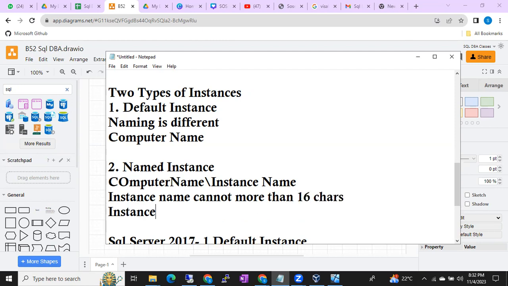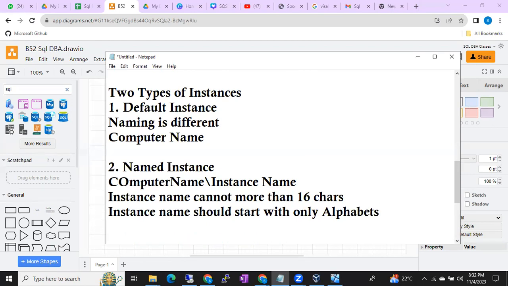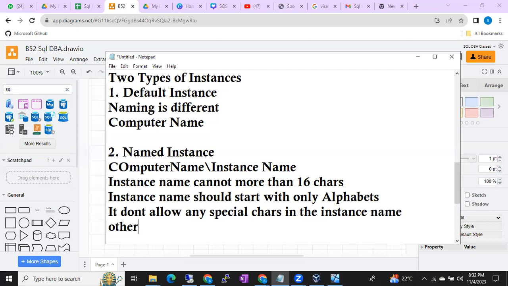The instance name should start with only alphabets. It cannot start with numbers. And it doesn't allow any special characters in the instance name other than two: dollar and underscore. These two special characters it will allow, guys.